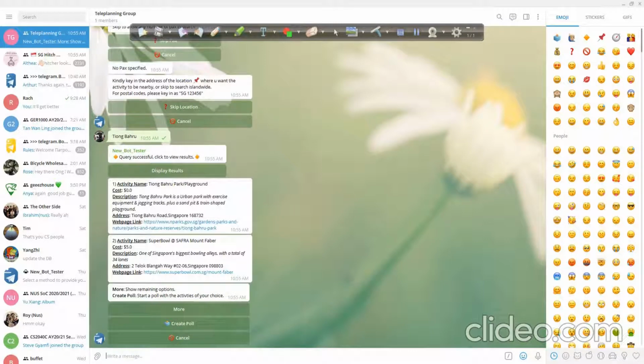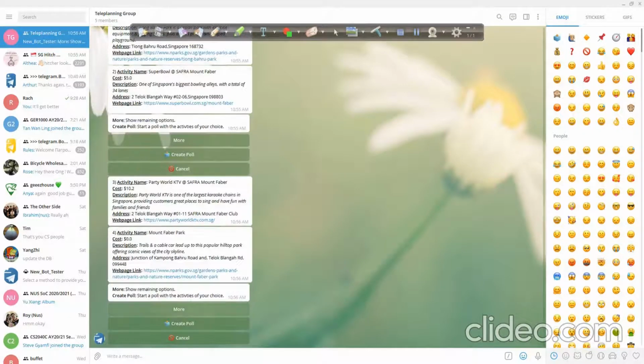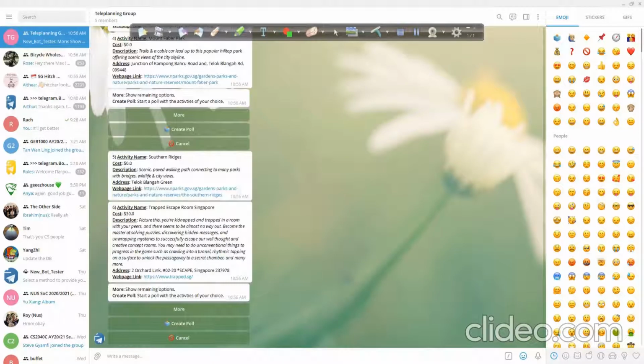Note that we also have the more button option here. This is to prevent spamming of the chat, if let's say your results have maybe 10 or more, just way too many in general. So you can always click more to show the remaining results and more like this.